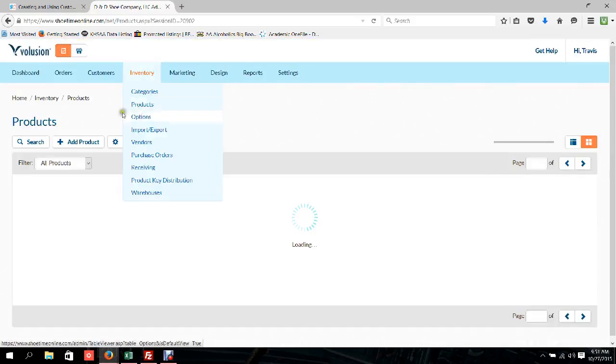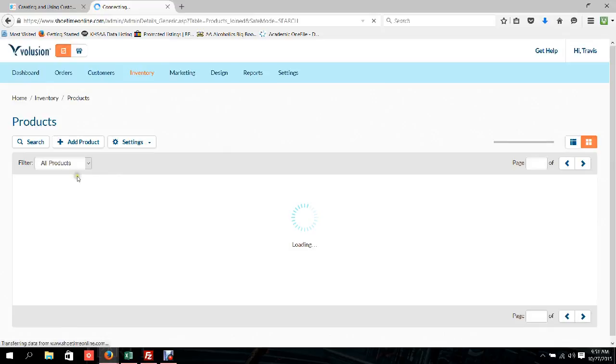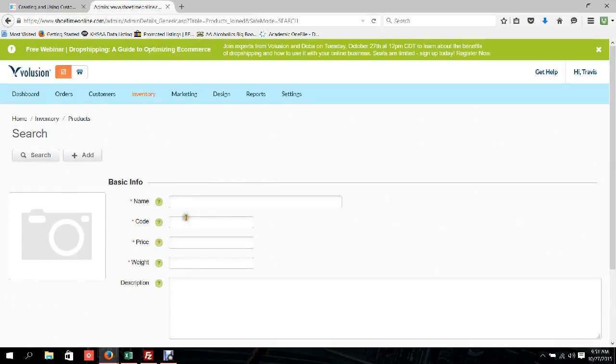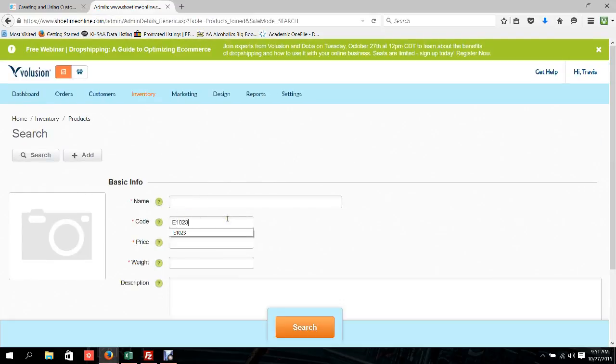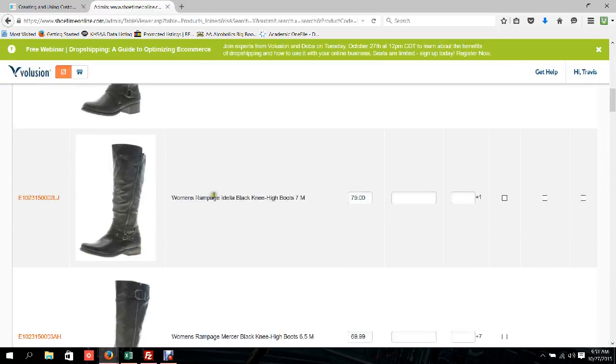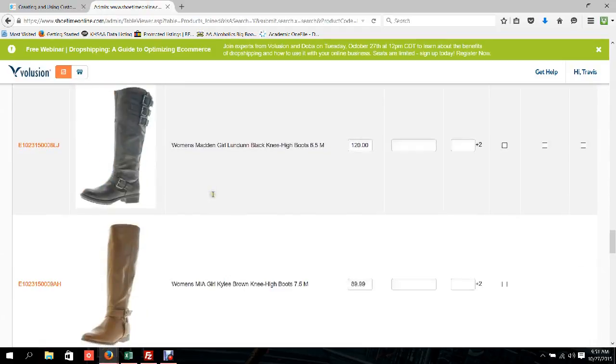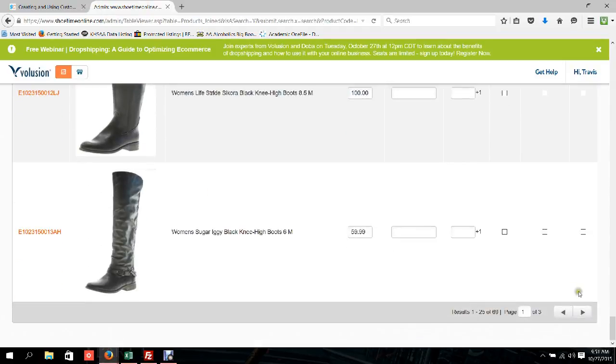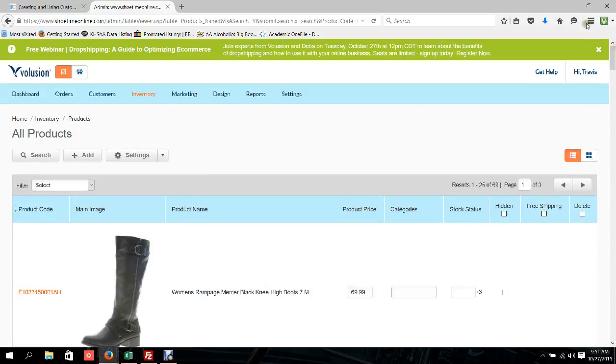We're going to go to Inventory and Products and just make sure they're there. Remember, we're working with E1023, and we're going to hit Search. There they are. There's my images. They're all uploaded properly. So we should be good to go. This is where it gets tricky. Now we're going to need to add the categories in and to change all that to free shipping and add a sale price to it.